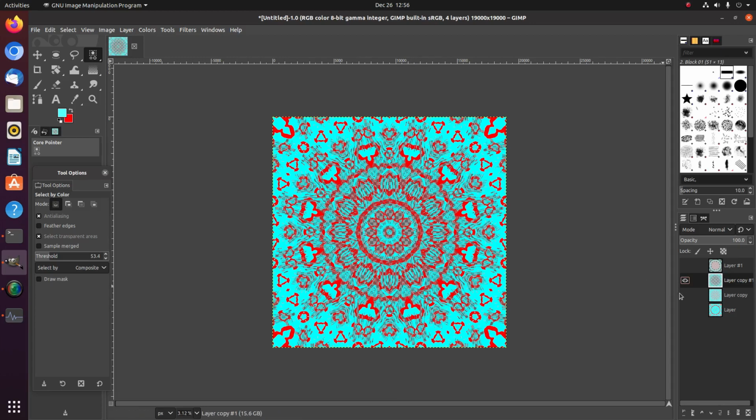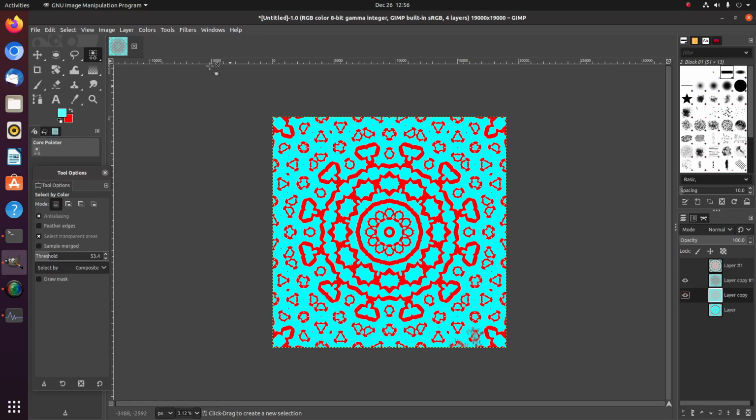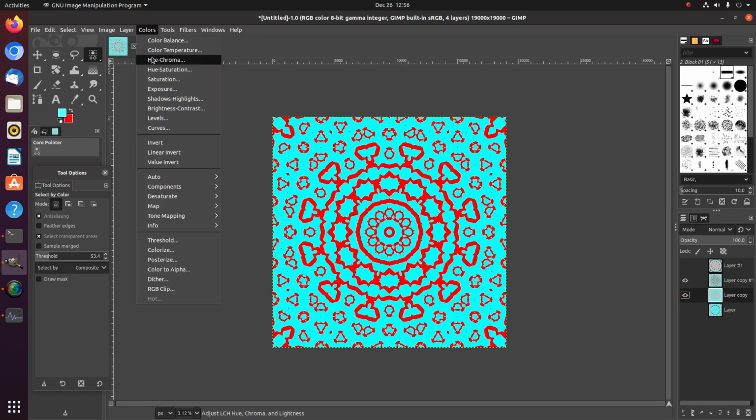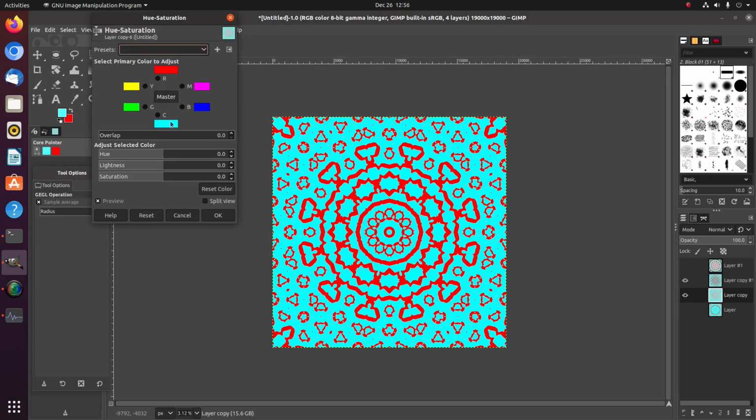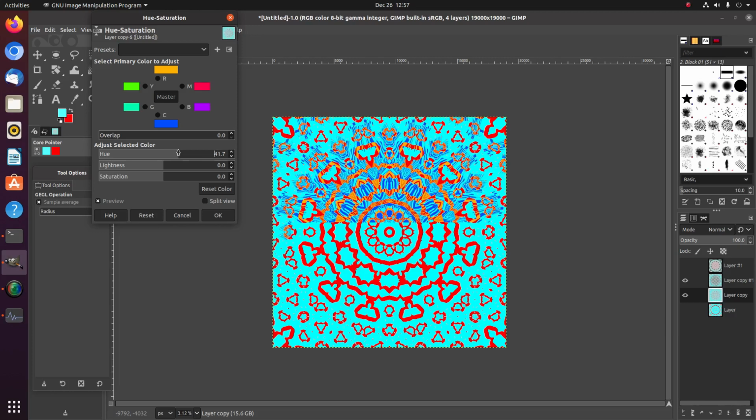But I want to introduce color. So I'm going to make the bottom layer visible. Select the bottom layer. There. Colors, hue saturation. And I'm going to slide the hue to wherever I feel like that color should be.